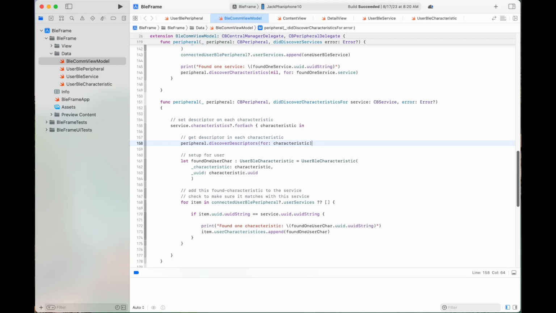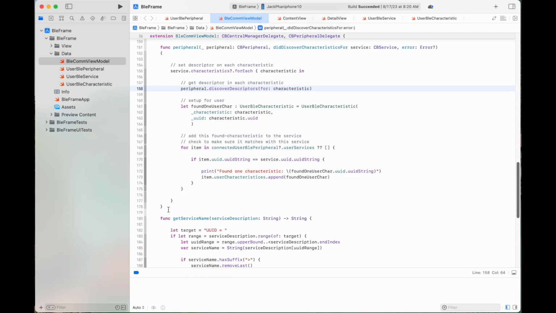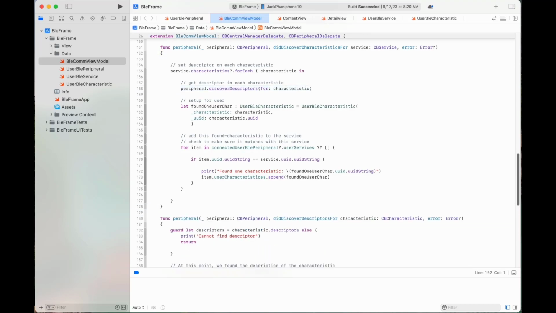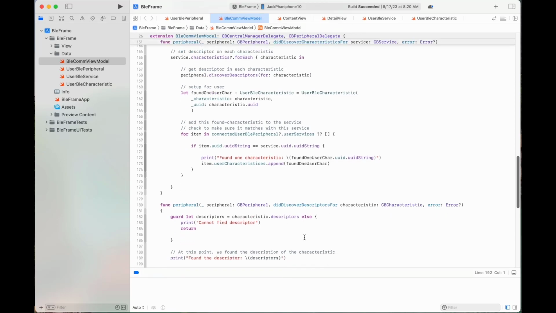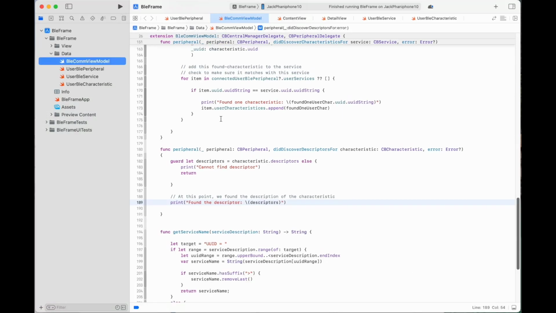And then, look to see what information we get from the iOS Core Bluetooth. We write a function to get information on the characteristic descriptors. Let's run the project to see what the variable descriptors contains.